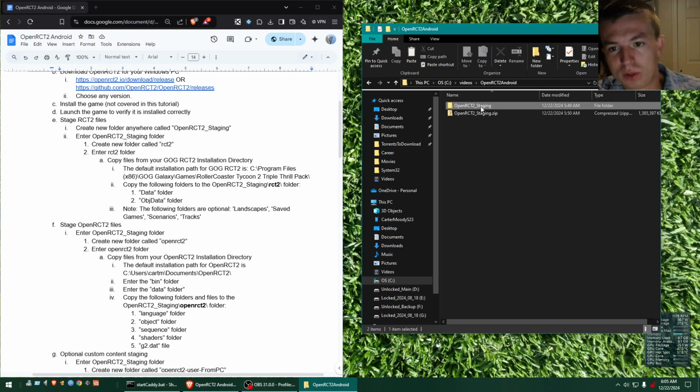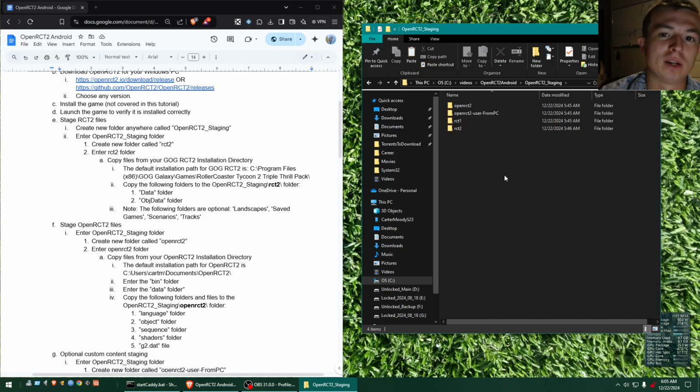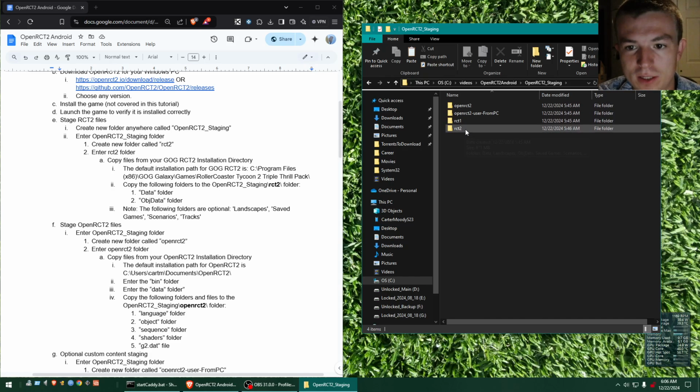So I created this folder called staging, and in here I'm going to create four distinct folders. OpenRCT2 contains all the files from the OpenRCT2 release, or several of them. RCT1 contains the original files from GOG, RCT2, same story, and then OpenRCT2 user from PC contains all your custom plugins, save scenarios, and track files. So let's begin with RCT2.